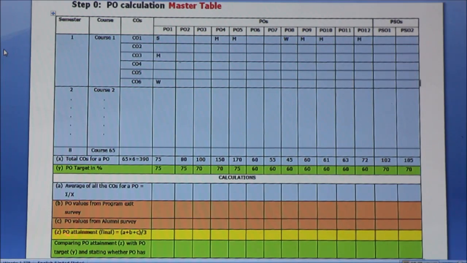Z is our final objective. The program outcome attainment final value is the summation of A plus B plus C divided by 3, and A, B and C will each be a percentage out of 100. What is the percentage of attainment of A, B and C? That is what we are going to calculate. Finally, A plus B plus C divided by 3 will be the final value of attainment of program outcome 1. Here it will be the attainment of program outcome 2, and so on till program specific outcome 2. So let us see what A, B and C are.